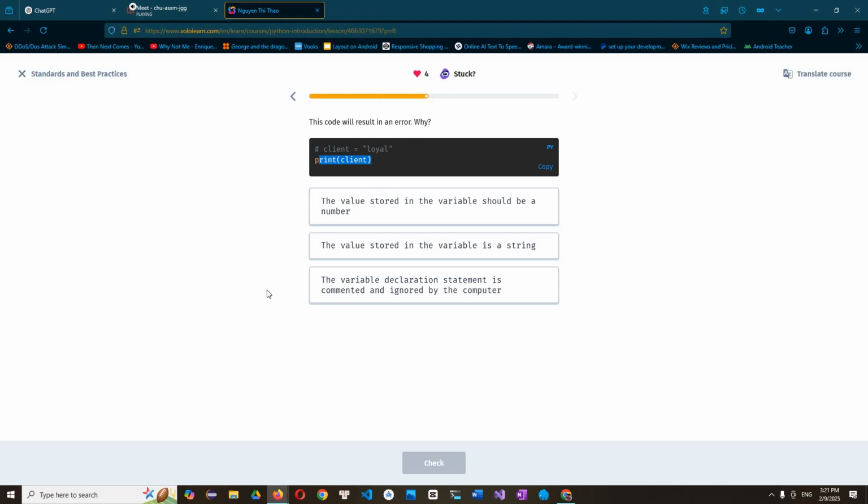This code will result in an error. Why? The third option, because the variable declaration statement is commented, and so it is ignored by the computer. Okay, you're right.